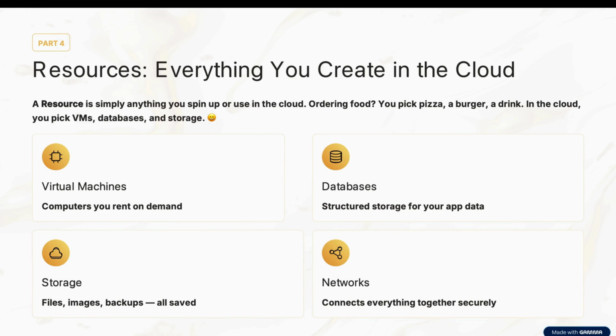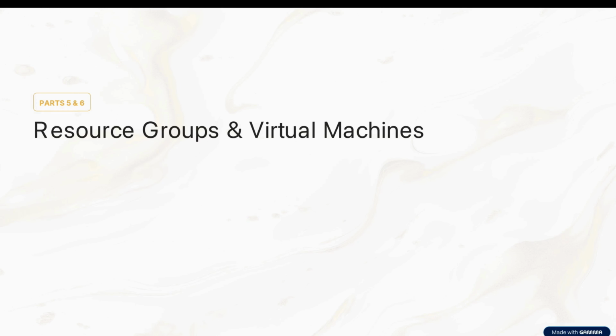Now, what are resources in cloud? In cloud, anything you create or use is called a resource. Example, virtual machine, database, storage, load balancer, network. Think of it just like items in a house: TV, fridge, fan. In cloud, we just call them VM, database, storage. Simple definition: anything created in cloud is known as a resource. That's it. That's the meaning of resource in the cloud provider's terminology.